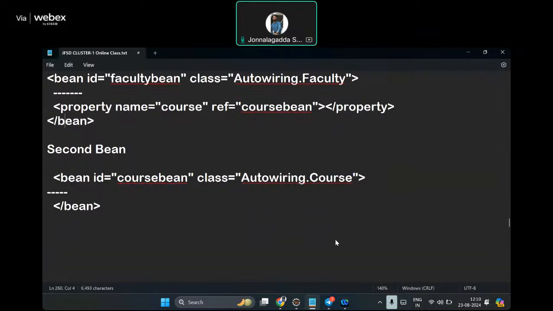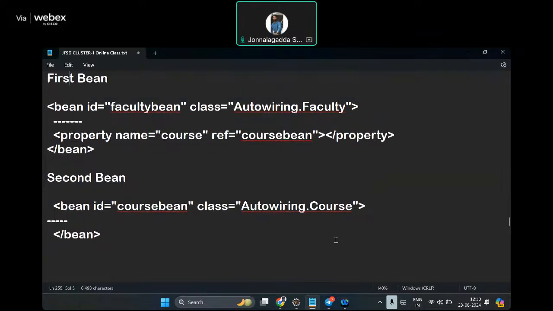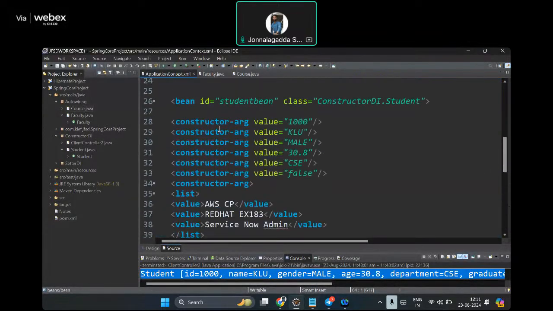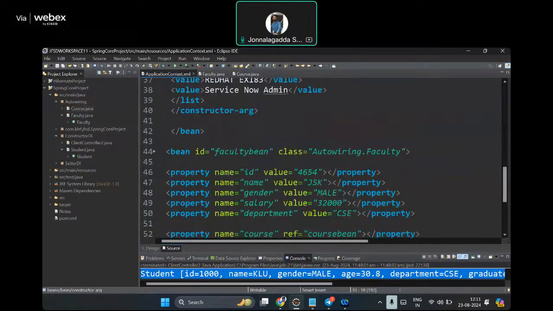So what we have exactly done: initially we have taken the remaining properties directly using the property tag. And for the last one, course, we need to take ref. So this course bean is going to refer to the second bean. So whenever this object is going to be created, this value will be taken for this course. That is what auto wiring is. Auto wiring is nothing but linking one bean with the other bean. It can be implemented by using setter dependency or constructor dependency. So you remove all these properties and you can execute by using constructor arguments also. Otherwise, one setter and one constructor also can be done. That's up to you, right?